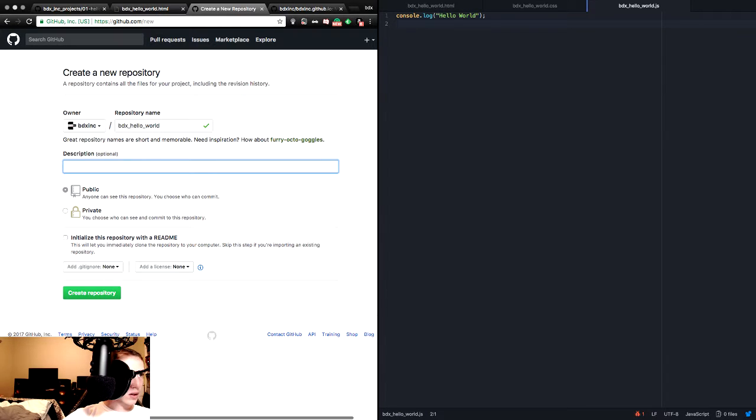Initialize this repository with a README. What the hell does that mean? This will let you immediately clone the repository to your computer. Skip this step if you're importing an existing repository. I don't know. Yes. I see. Skip it. So it can show you how to get. Oh god. Okay. We'll skip. Do I add the git ignore? None. We'll leave it as none.